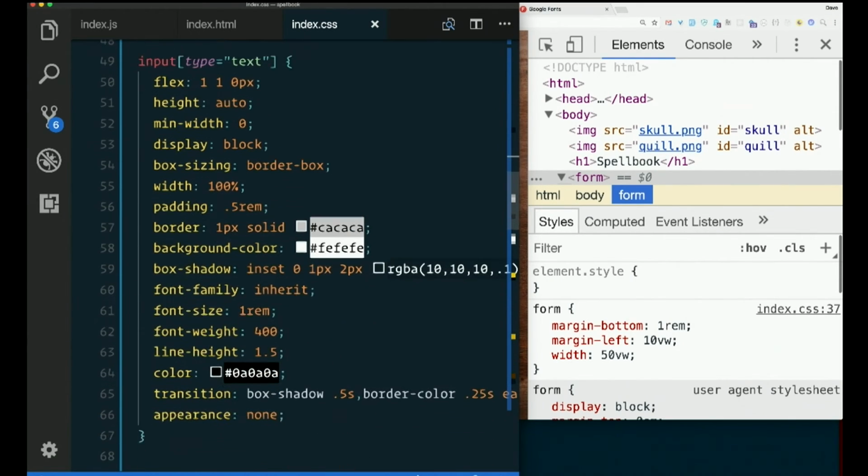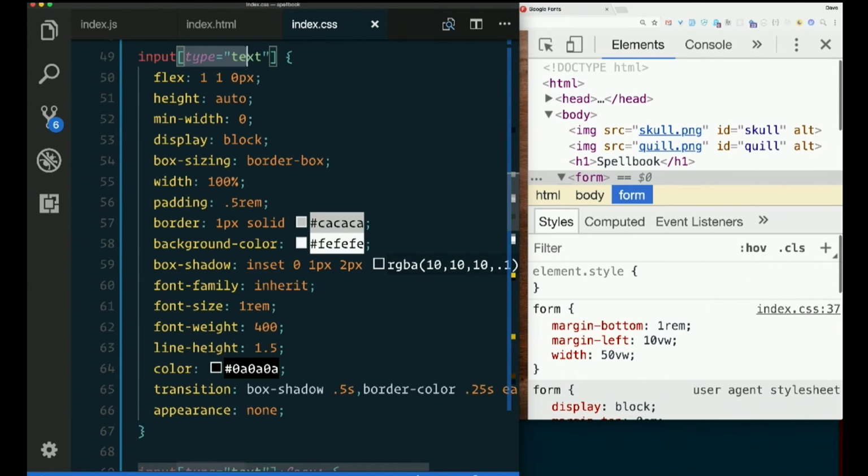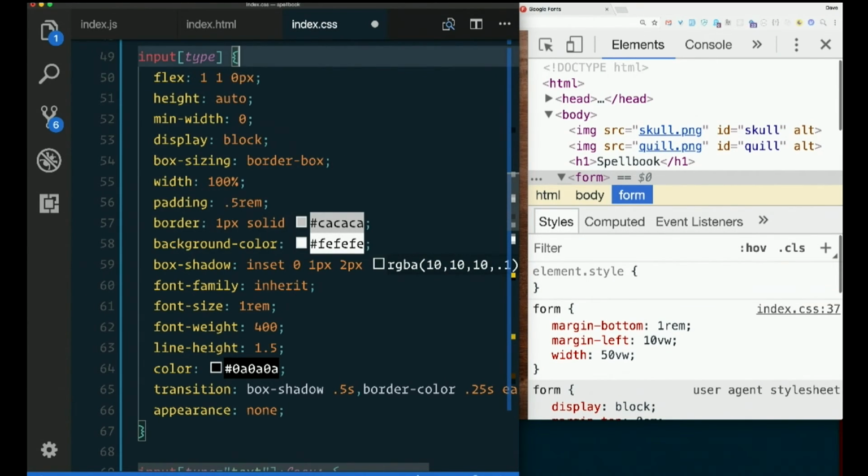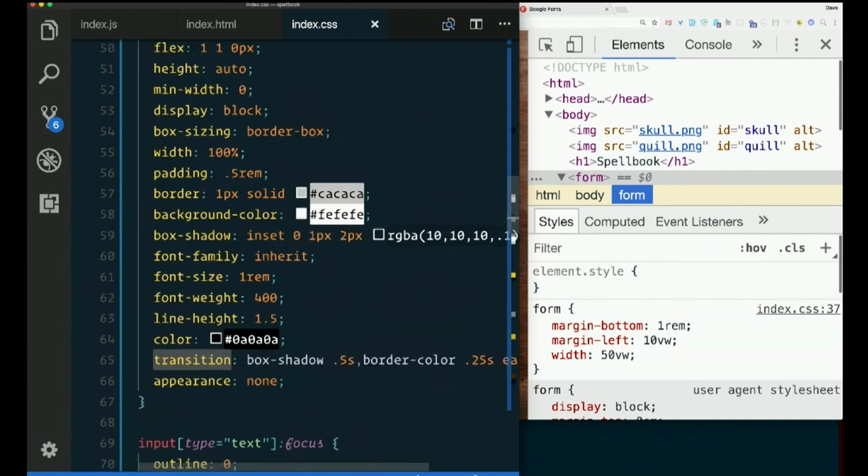I have a rule that applies specifically to inputs with a type of text. So inside the brackets here, this is an attribute selector. You can target things not just by class and ID, but by any attribute by doing it this way. If I said just type inside brackets, that would mean any input that has a type attribute at all. If I say input type equals text, then it will target just text type inputs. And there's some fancy stuff going on there. There's a box shadow. There's a transition. That's what makes the hover effect kind of fade in. Feel free to look any of those things up.